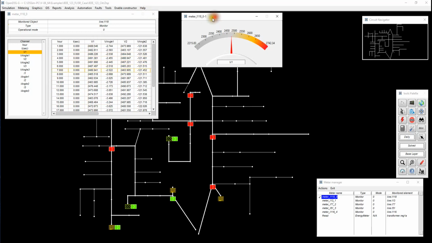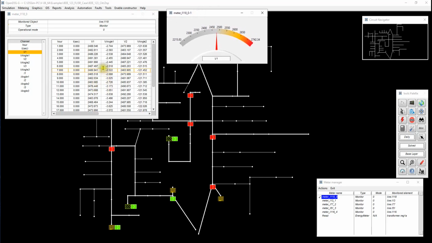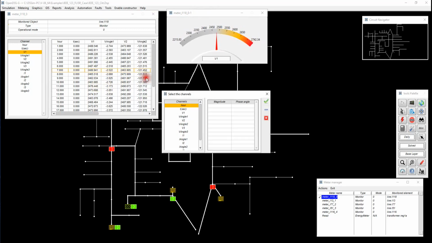Now the name of the widget will match the name of the meter it was derived from, plus a number just to differentiate it from other widgets. The other widget that we can create is the polar graph. In this case, we have to create data pairs for representing the magnitude and phase angle of each one of the vectors of the polar graph.